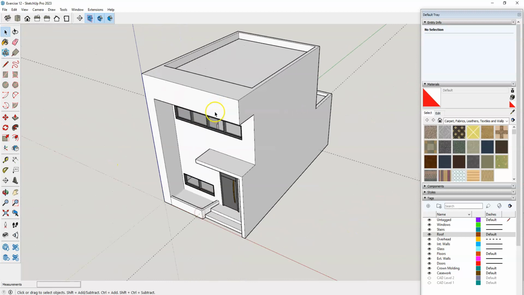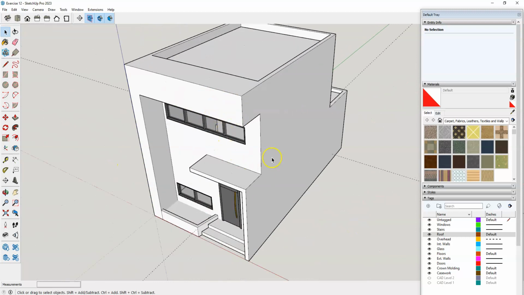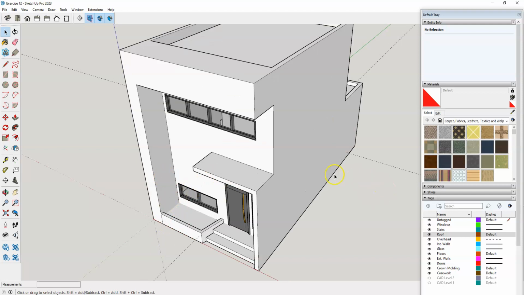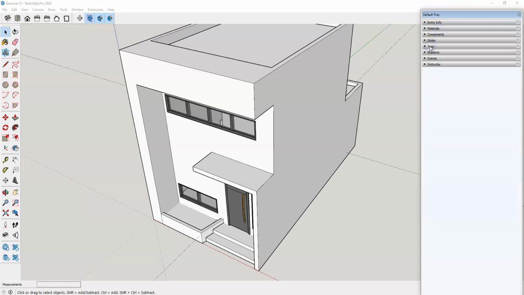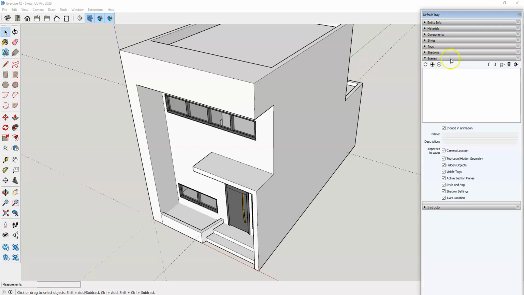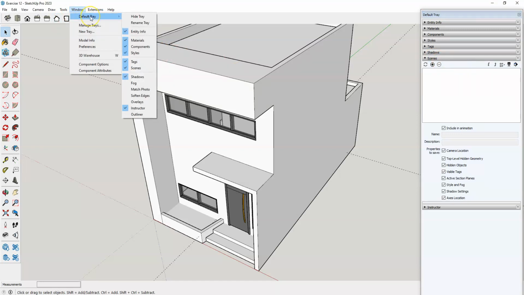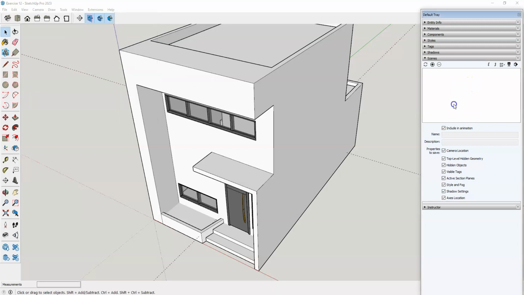SketchUp here. My model's not quite as far along as yours all are, but this is going to work for today. So you should have a scenes panel over here in your default tray. If you don't, go up to Window, hover over your default tray, and then make sure that scenes is checked. So you'll see it over here.